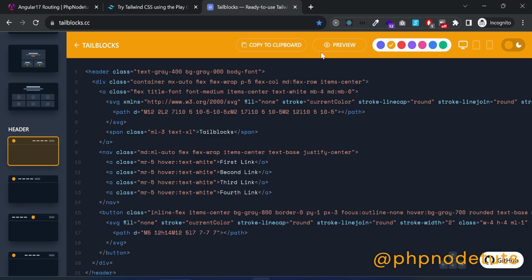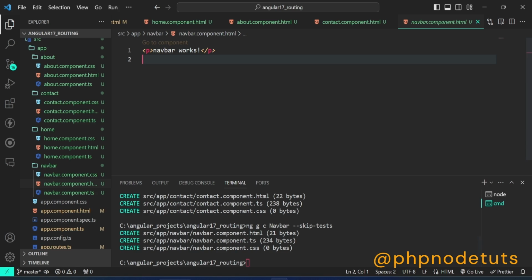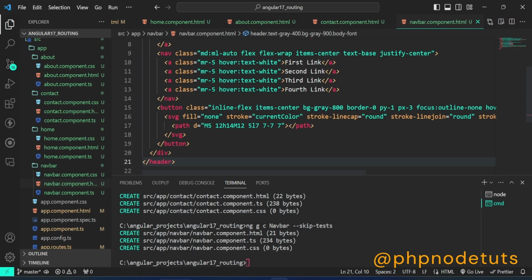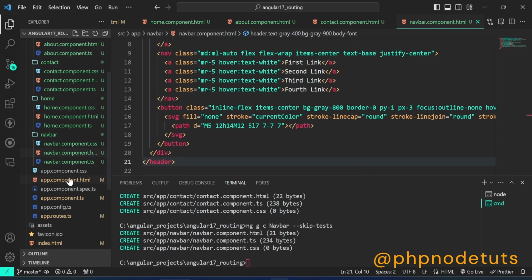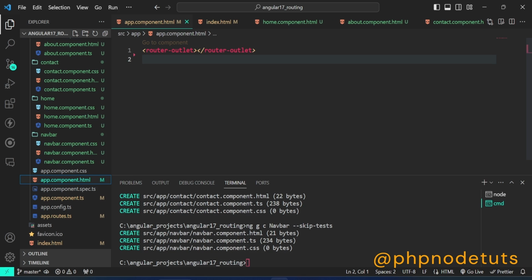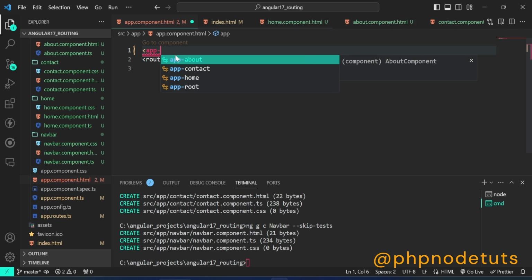Select this template block. Now click on View Code and copy the code. In navbar.component.html file, remove the paragraph and paste the code. Now open app.component.html file and add the app-navbar selector before router outlet, as we want to display the navbar on all pages.